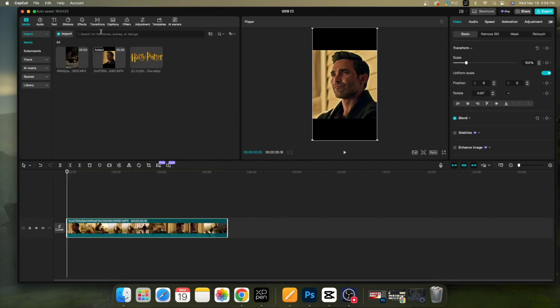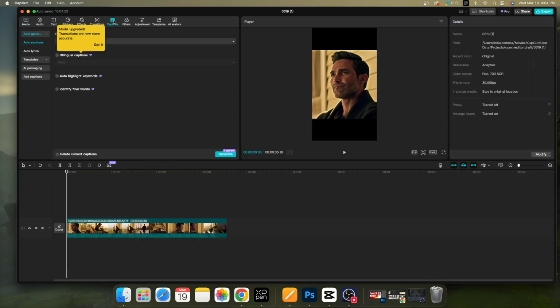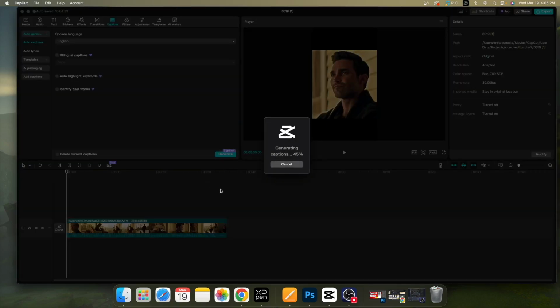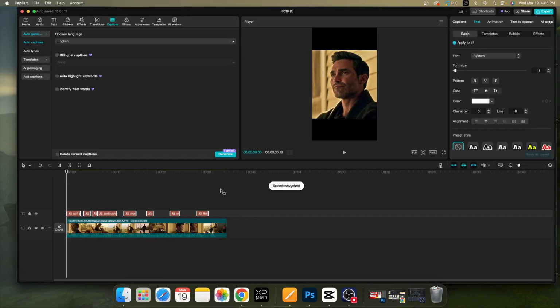And what we can do is go up here to the section where it says captions. Go ahead and click captions. I like to just have it on English, just some of the default settings. And what you can do here is just go over here to where it says generate and hit generate. That'll take a couple seconds. We will patiently wait for these to generate the captions.